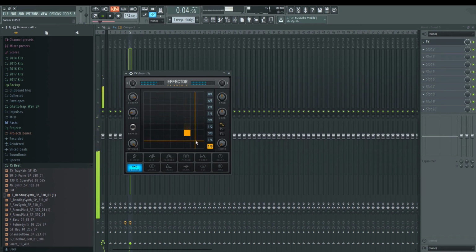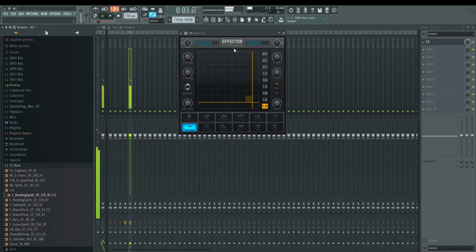When using effector, if you want the effect to stay on, you need to hit the bypass button. So I'm going to turn down the dry so that we can hear what it sounds like by itself to make sure that I'm not just having a placebo effect. But let's try out some other effects.